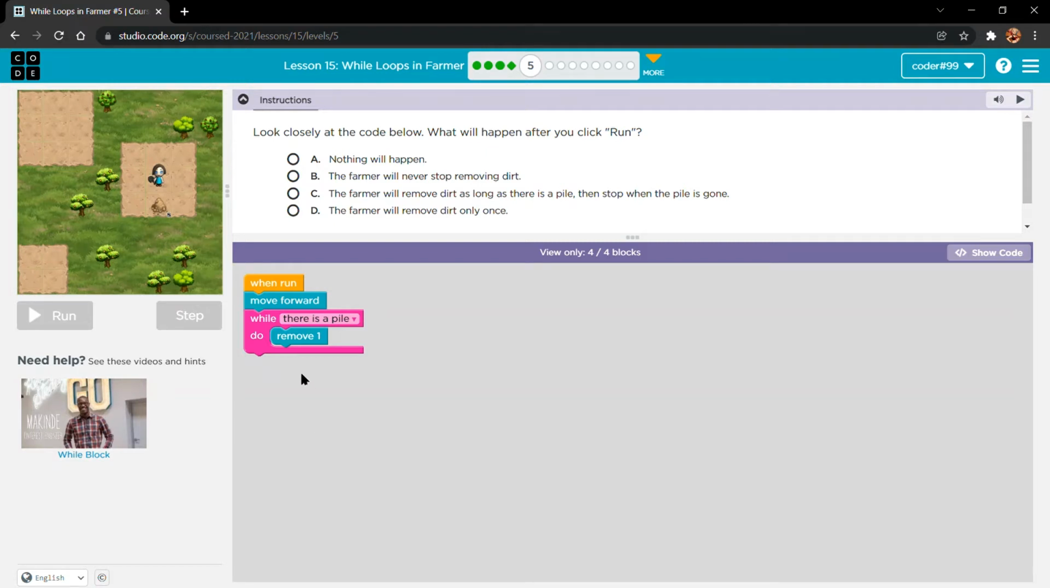Let's observe the code first. What will happen when we click on run? Move forward while there's a pile, remove. If I translate this to normal English, we're going to move forward, and as long as there is a pile, we're going to remove a shovelful of dirt. So nothing will happen is the wrong answer. The farmer will never stop removing dirt is the wrong answer. The farmer will remove dirt as long as there is a pile and then stop when the pile is gone is the right answer. So the answer is C. Now run and see if this works.